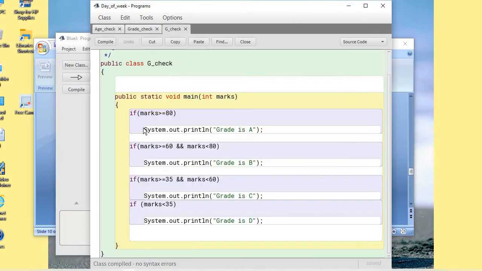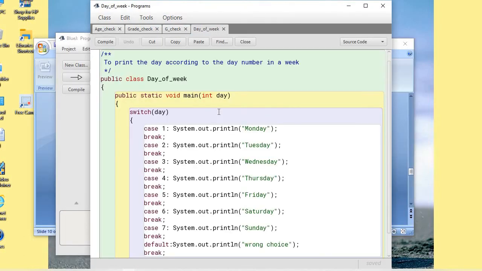This is a program where we are trying to print the day of the week according to a given number. We are counting the days of the week from Monday, that is Monday is 1 and Sunday is 7. So we have written the program like this, like case 1. If it is case 1, that means the value of day is 1, then it is Monday. If it is 2, then it is Tuesday. And if it is none of these from 1 to 7, then it is wrong choice.